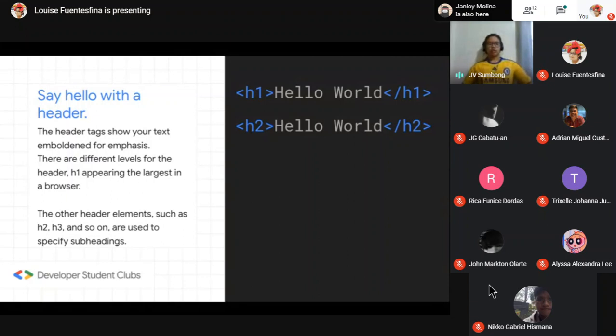Say hello with a header. The header tag shows your text in bold for emphasis. There are different levels for the header, H1 being the largest in a browser. The other header elements such as H2, H3, and so on are used to specify subheadings.